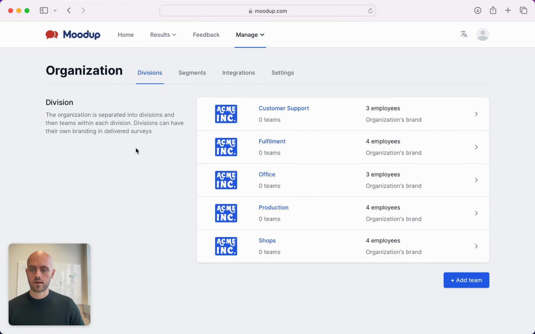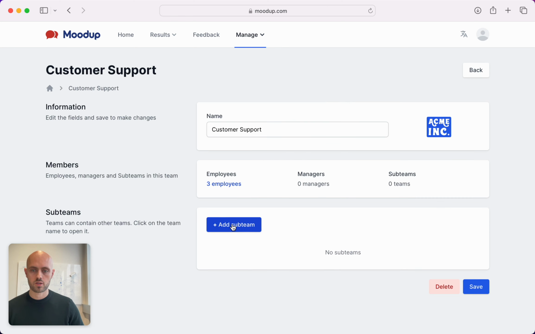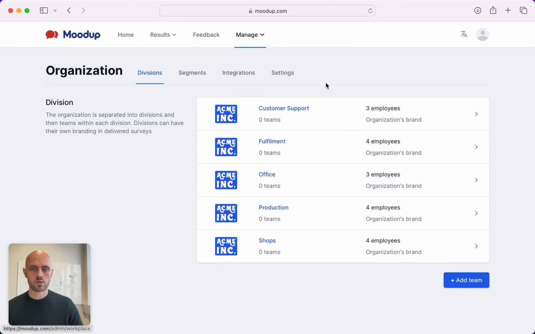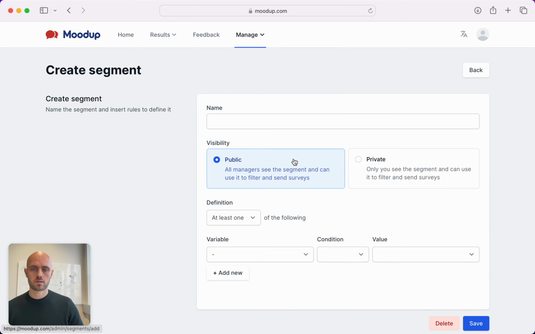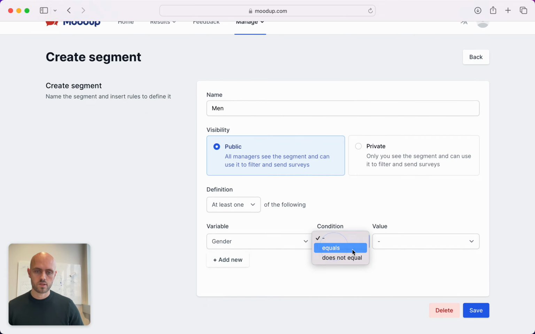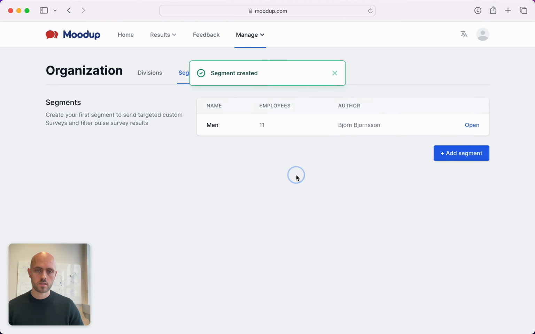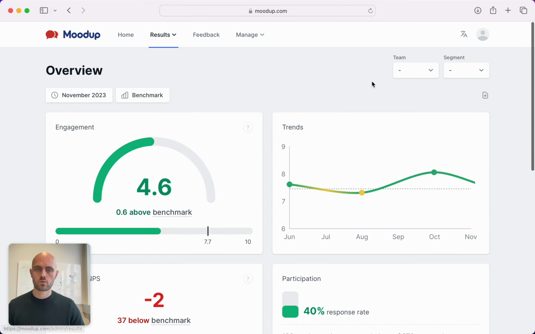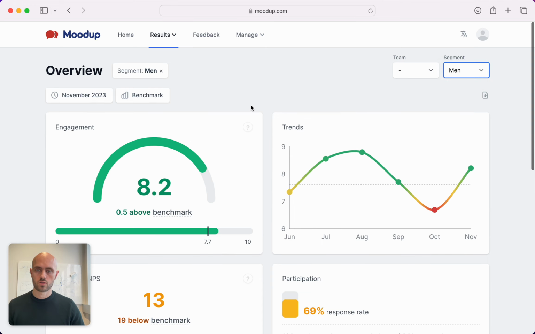And lastly, we have the settings for the organization. You can split it up into teams, as I said before. You can add sub-teams as deep as you want. You can have segments. So let's say you only want to see results for men. Then I say, okay, if gender equals male, these are 11 employees. And then I can go to the results and I can view results only for men.